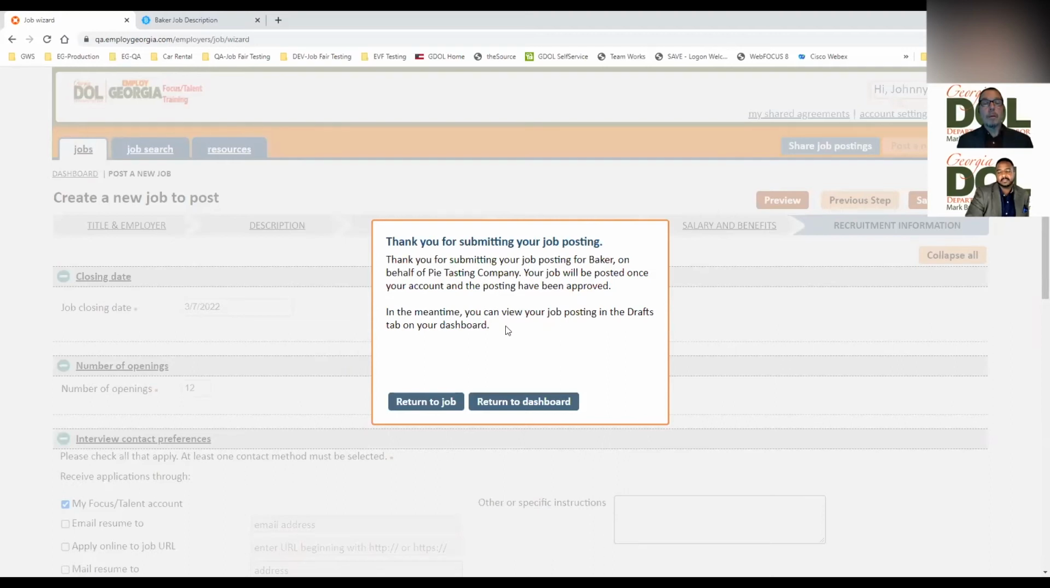Well, not in this case. This one actually went to the queue, right? Which means that it has to be reviewed by Georgia Department of Labor staff. And I'll let you touch on that, Shannon.